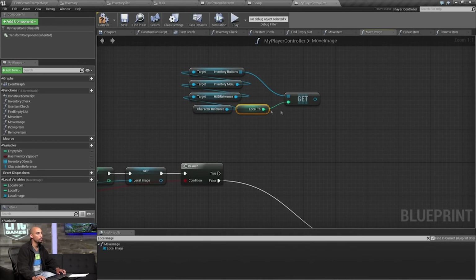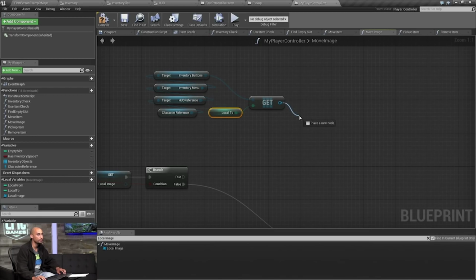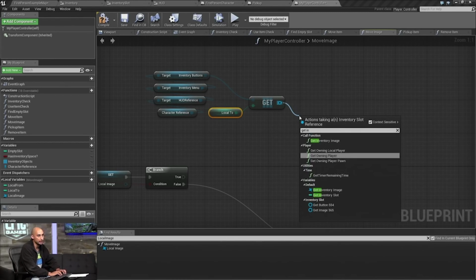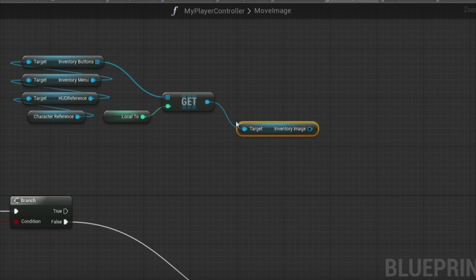And where we are moving it to, before we actually move the item that we want to move to its new location, just as we did before, we need to know what was in that location before we move it, store it to a local variable so that we can pass that object back to the from. So let's go ahead and do that. So we're going right now, we know where we're moving to. We're dragging off of this. We're saying get inventory image. So get the image at the position that we're moving it to.